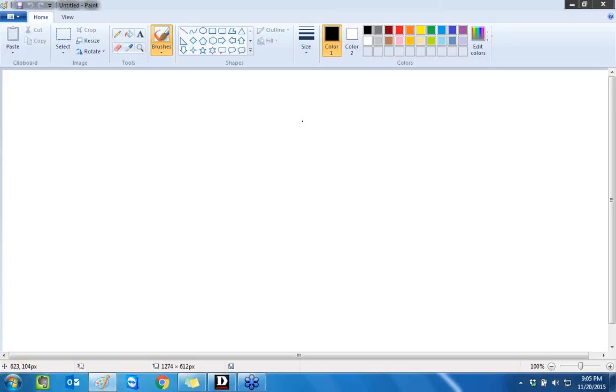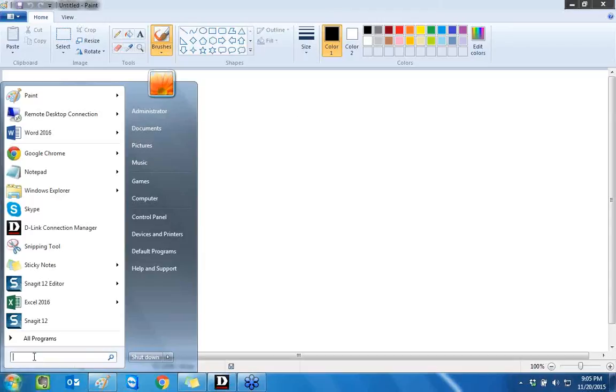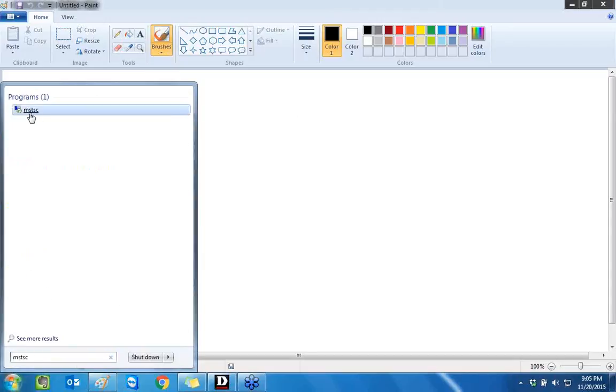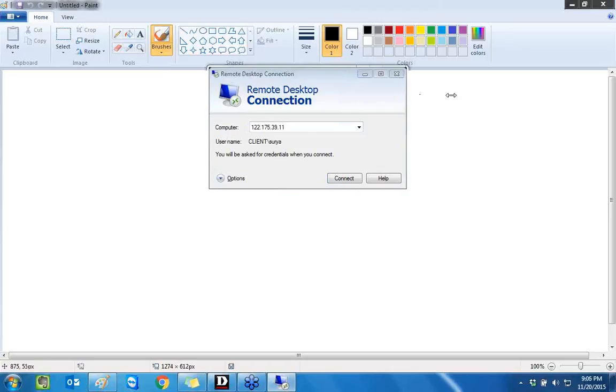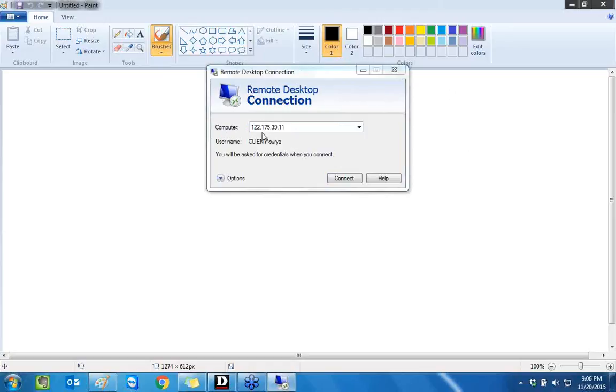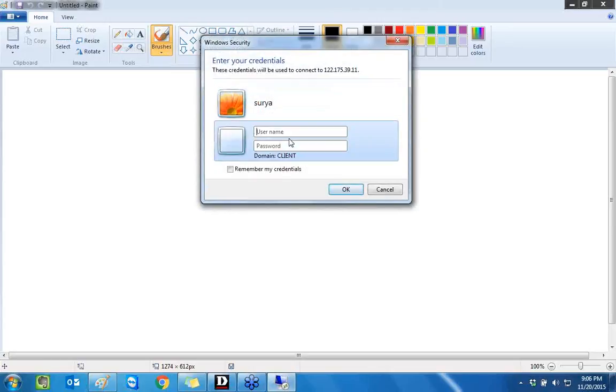First of all, we will work in something called a remote desktop connection, whether it could be a Microsoft operating system or whether it could be a Mac. So all we need to do is go to MSTSC, click on MSTSC, and here you need to enter the IP address. The IP address is 122.175.39.11. Click connect.